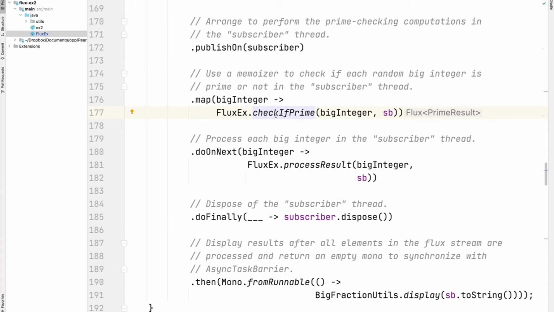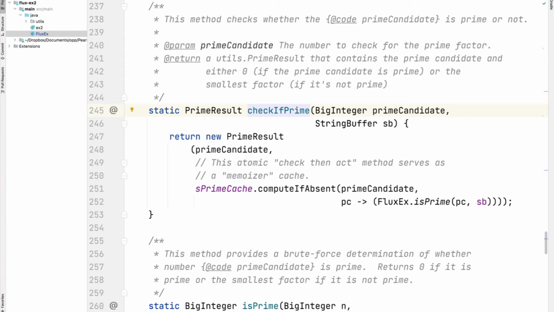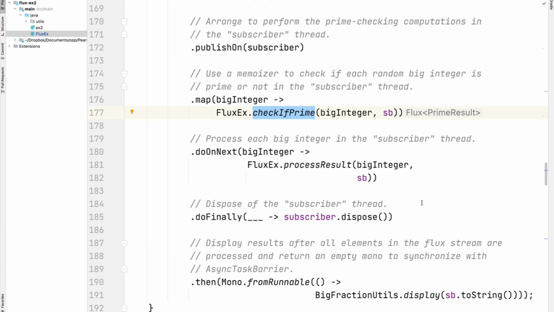The rest of this looks pretty much identical to what we had before. We use checkIfPrime. No real difference there. CheckIfPrime just goes ahead and uses the prime cache memoizer to do the trick of checking to see if there's already a value associated with the key. If not, it uses the mapper function here to check if the value is prime. In any case, we end up basically with prime result objects that will indicate whether a number is prime or not. We use the doOnNext action operator to print the results.